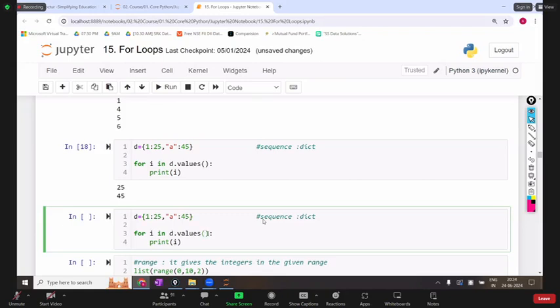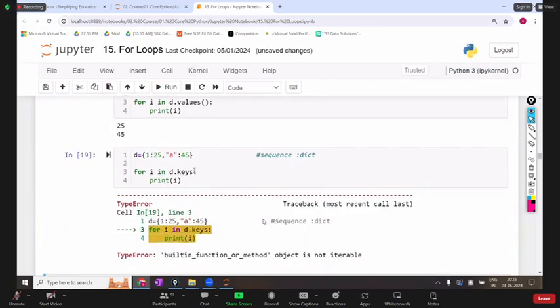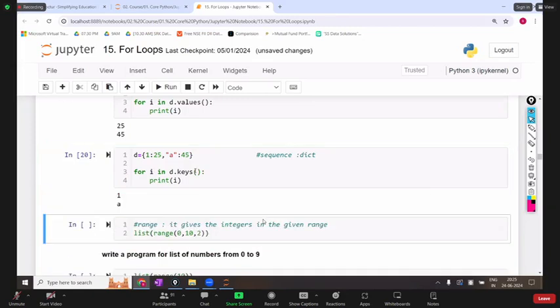Now for the same example, instead of D dot values, if I write here D dot keys, what are the keys there? 1 and string A. So first it will take the I value as 1 and print it, and later it will take the I value as string A and print that one. D dot keys. Is the point clear guys?